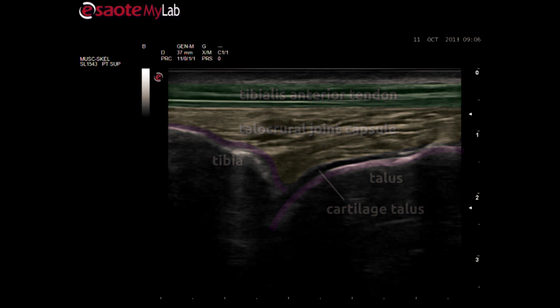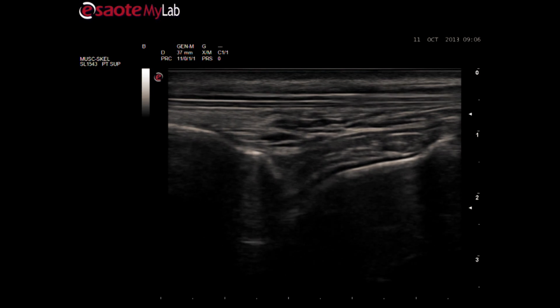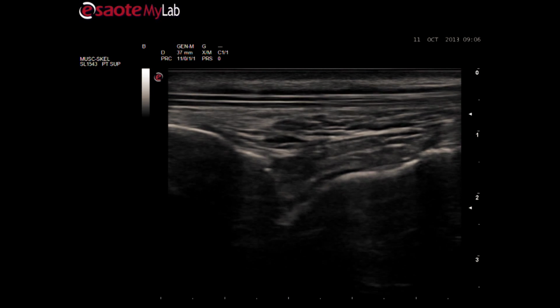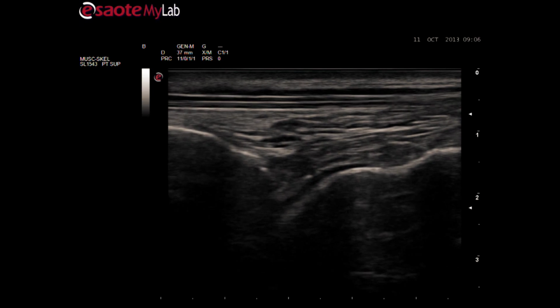Let's activate the talocrural joint and make a small dorsiflexion. The gliding of the talus in the talocrural joint can be seen.